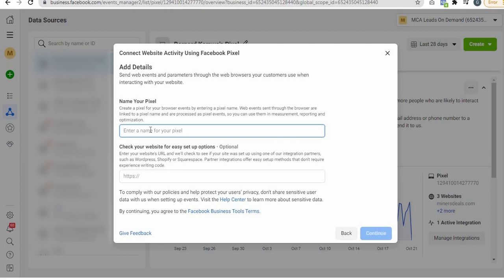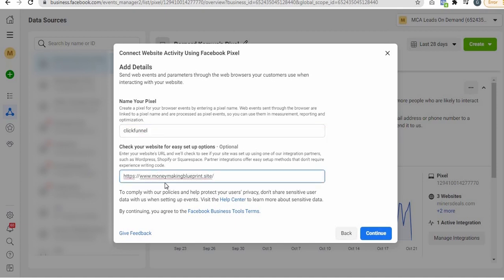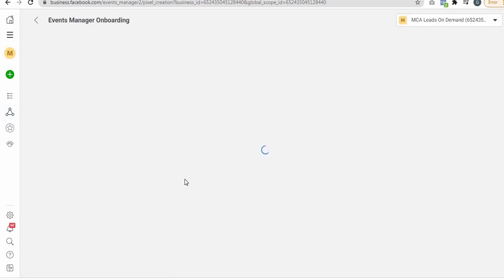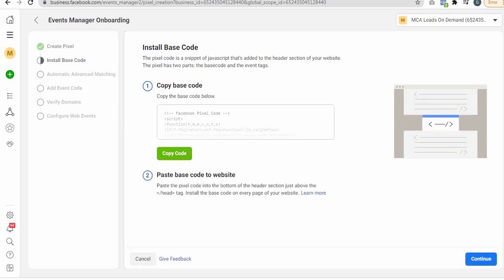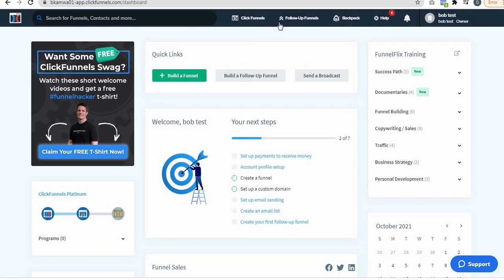Then enter the name of your pixel. We will use ClickFunnels. Then enter your domain name. Then click on Continue. Then copy the code. Now log into your ClickFunnels account.